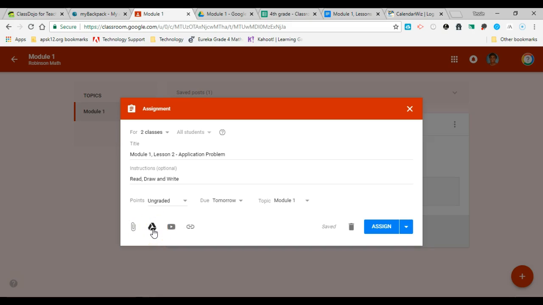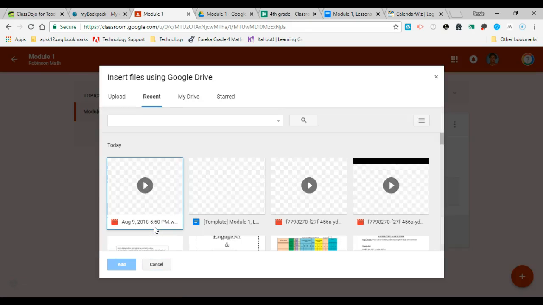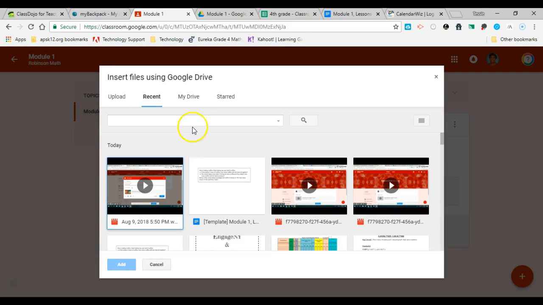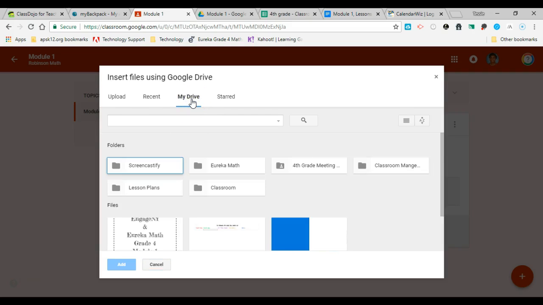You can pull things from your Google Drive, which is what I'm going to do for this assignment. You can use videos from YouTube or that you've already recorded on your Google Drive, or attach a link to a video or any other website that you want them to go to. So I'm going to click on my Google Drive. And I'm going to go to my drive.